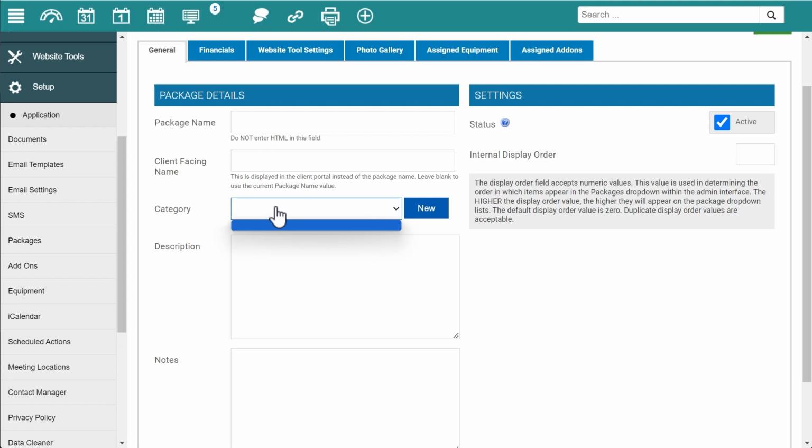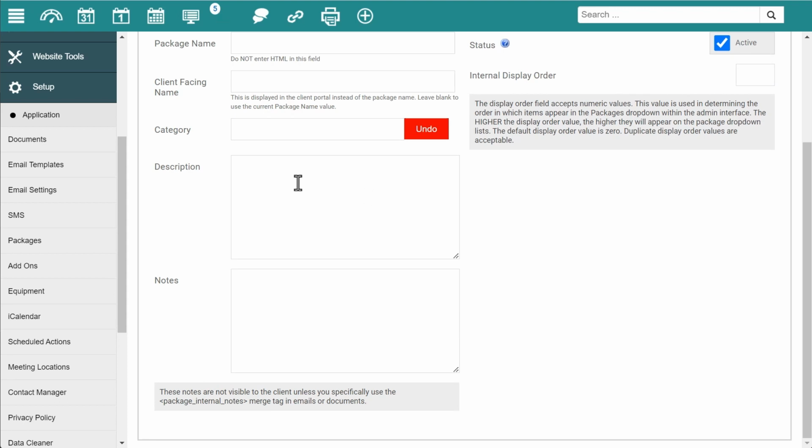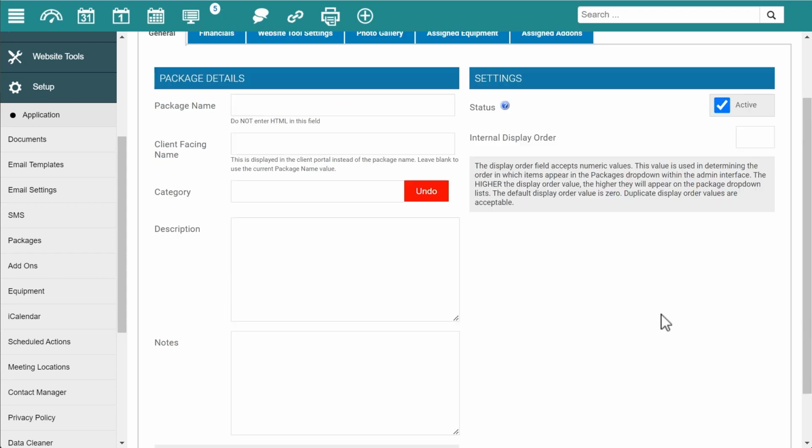Under Category, you can select a category or create a new category if you need to categorize your packages. Here in the Description field, type a brief description of what this package includes. This description is visible to clients in the client portal as well with different merge tags. The Notes section is for internal use and is only visible to clients if you use the Package Internal Notes merge tag in a document or email template.